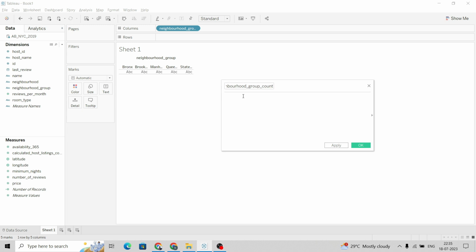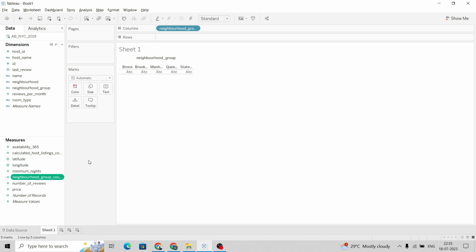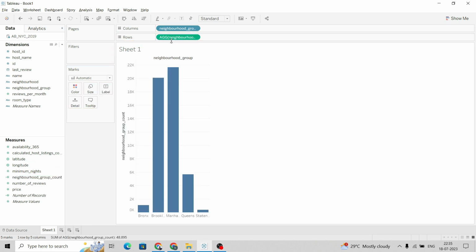Okay, so what we need to do is we basically need to count it. So I'll write count and I'll write the column name, that is neighborhood group. So it is a calculation is valid. I'll click on OK. So what we'll do is we'll take this and drop it in rows. So we get a bar plot.